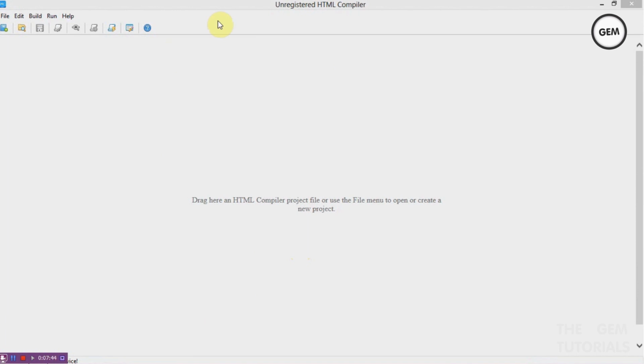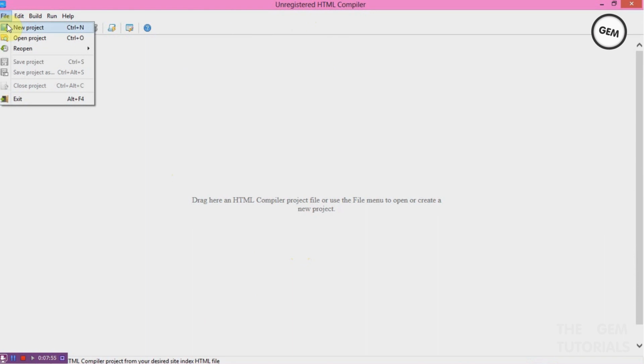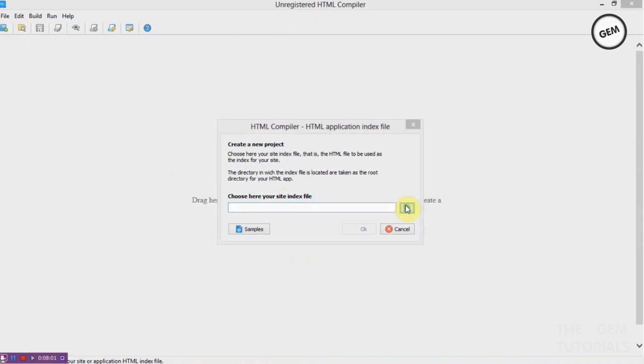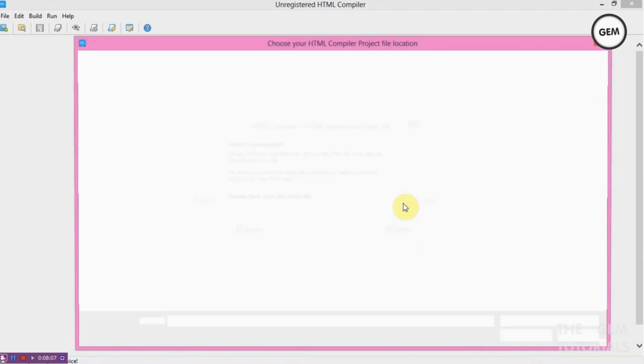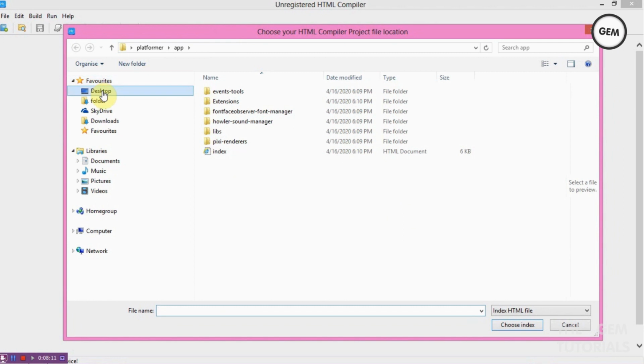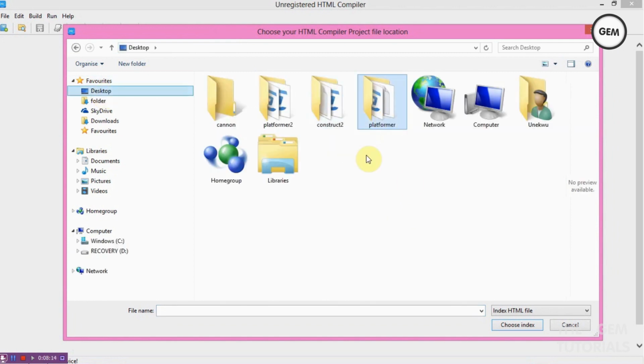So to do that, we need a new project. So you need to create a new project. Choose here your site index file. So you can find your site index file, and you let this open up. Okay, so here we go. And desktop. So Cannon. Here we go. So this is our index file. You have to click on your index file, else it won't work. So you have to open this up, choose index.